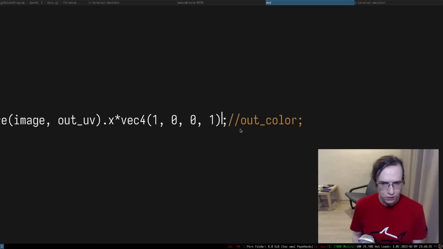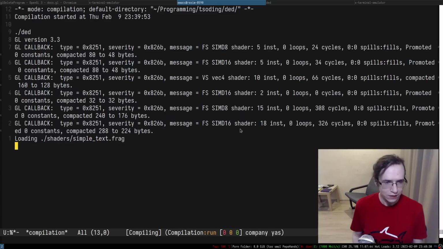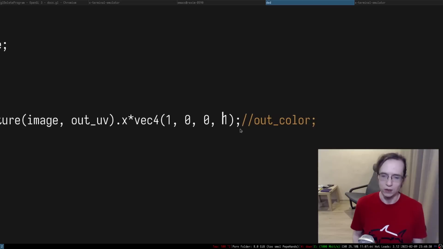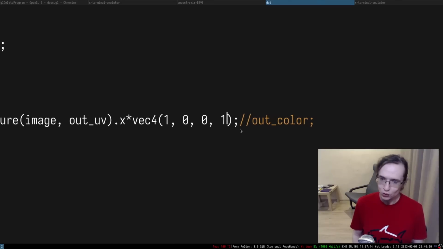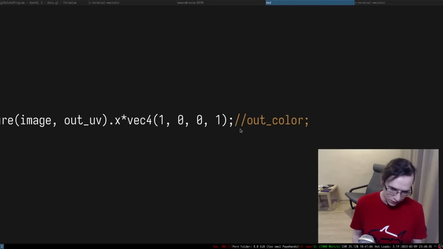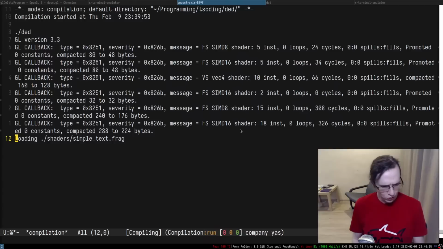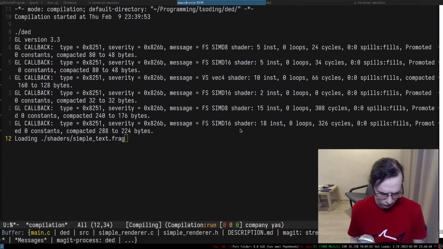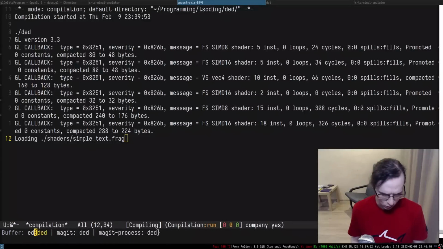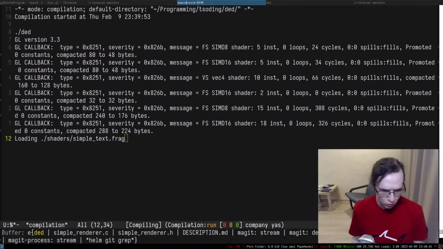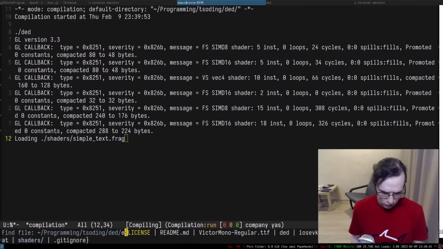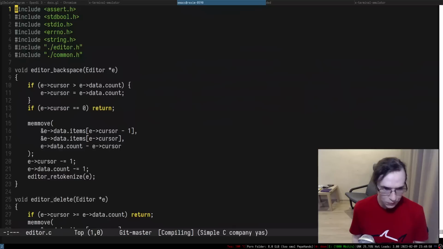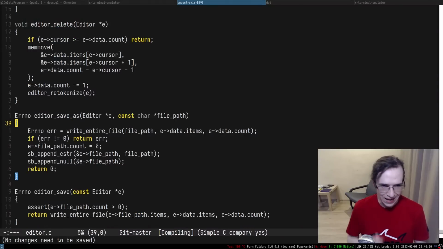I keep pressing this thing and it does nothing, and I wonder if I recompile. Oh, you know what? I forgot to save the file. Interestingly, I log when I'm loading the file, but I never actually log when I'm saving the file. I think this is something that I want to fix super quick. Let me go to src editor, save as.